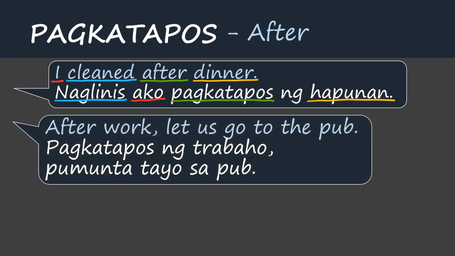Here is another example. After work, let us go to the pub. Pagkatapos ng trabaho, pumunta tayo sa pub. Work, trabaho. Let us go. Pumunta tayo. To the, sa.